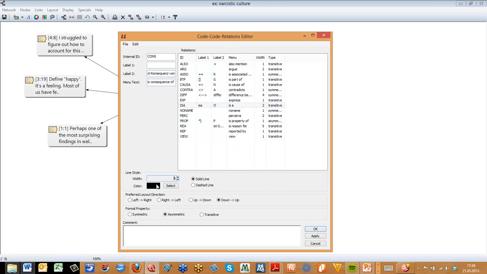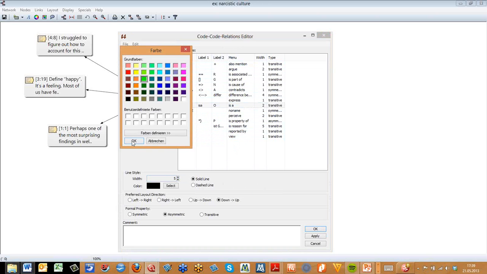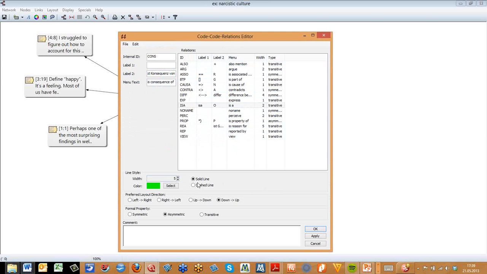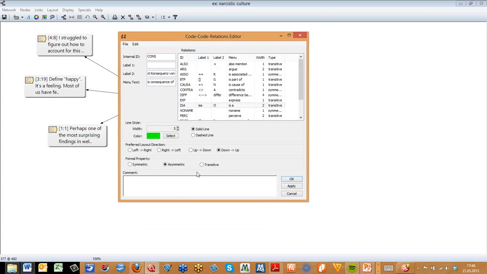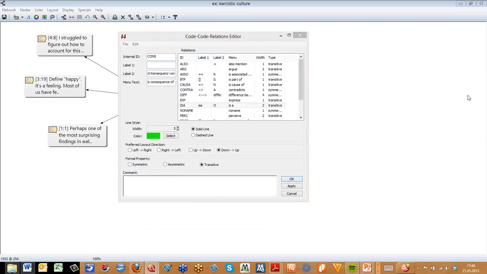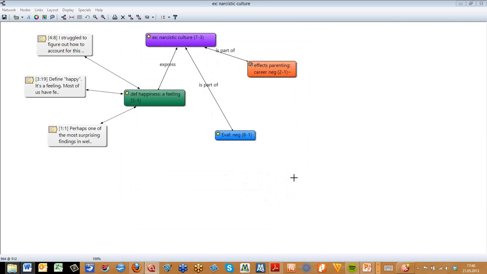Then I make the line a bit thicker and use a green color. And the line should be solid. And then I have to define the property. So here we see the three properties: symmetric, asymmetric, and transitive. And "is consequence of" is a transitive relation. Yeah, so it's a directed relation. And I'll click OK. And this relationship is saved and created.